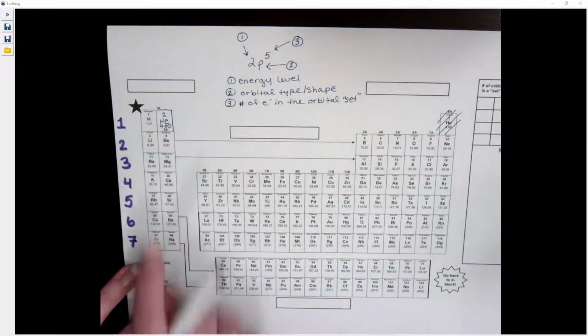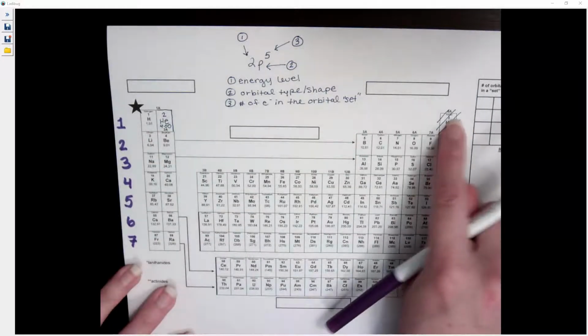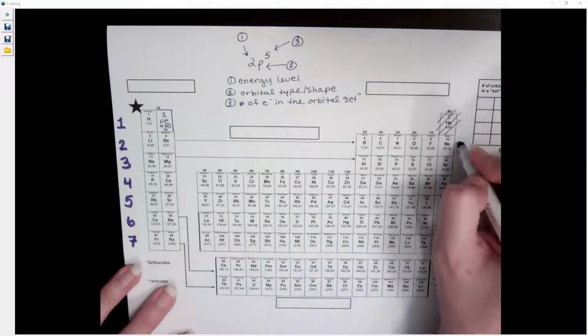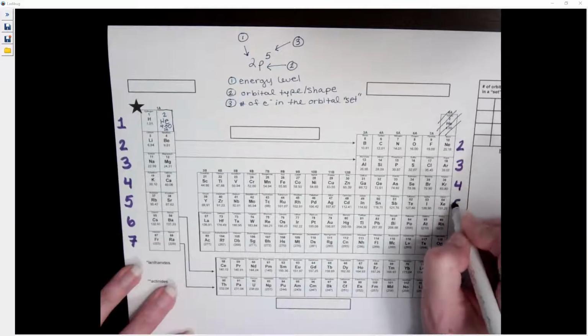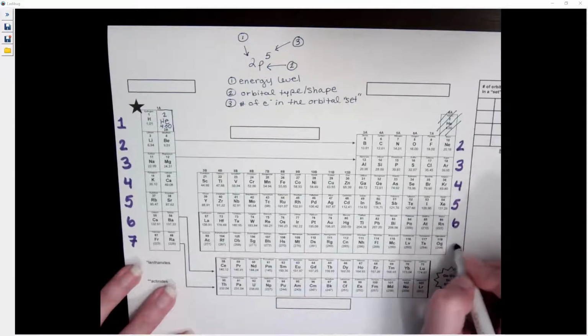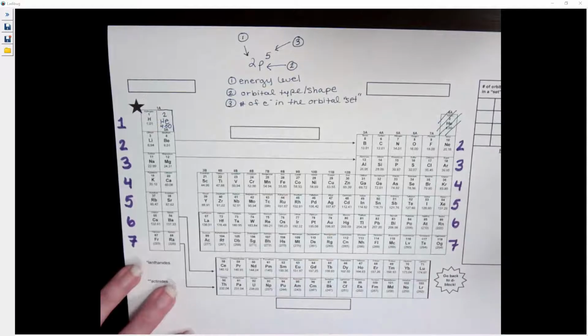Okay? So now if we go across, there's no more row 1. So this is still row 2. 3, 4, 5, 6, 7. Now, if you remember, the d orbitals are so strange and they take up so much space that energy level 1 is too small for any d orbitals. Energy level 2 is too small. The first time we can have a d orbital is when we get to energy level 3.